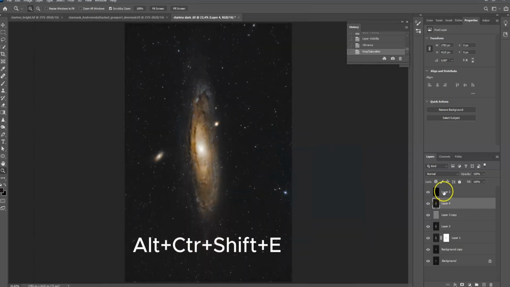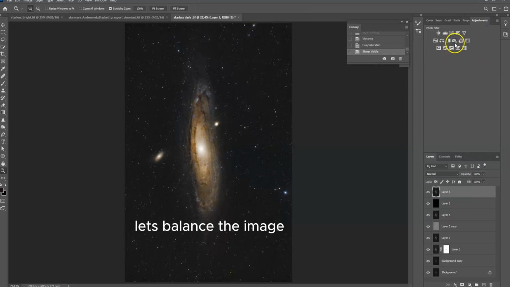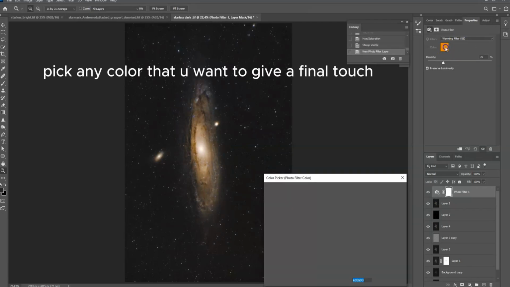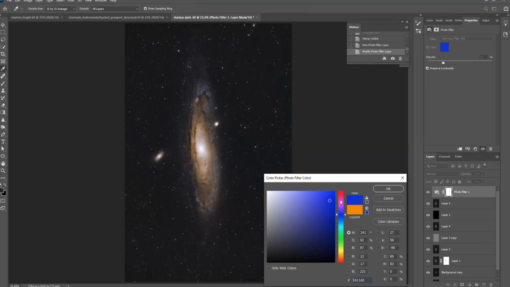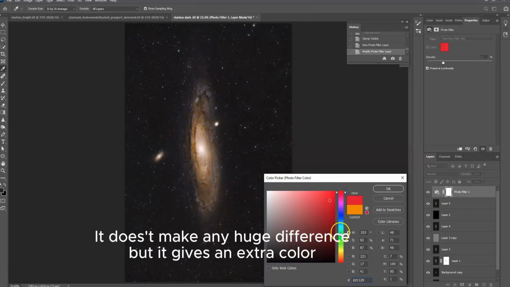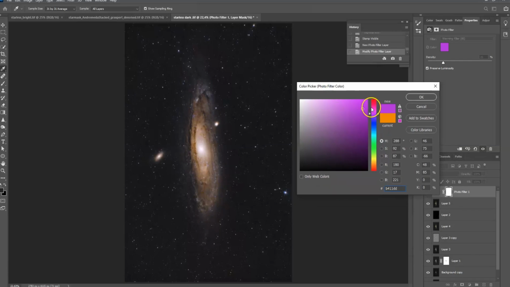Alt plus Ctrl plus Shift plus E. Let's balance the image. Pick any color that you want to give a final touch. It doesn't make any huge difference, but it gives an extra color. And it's done.